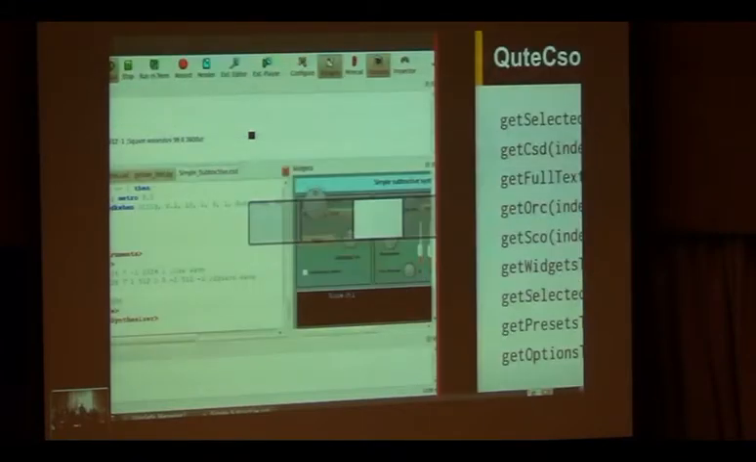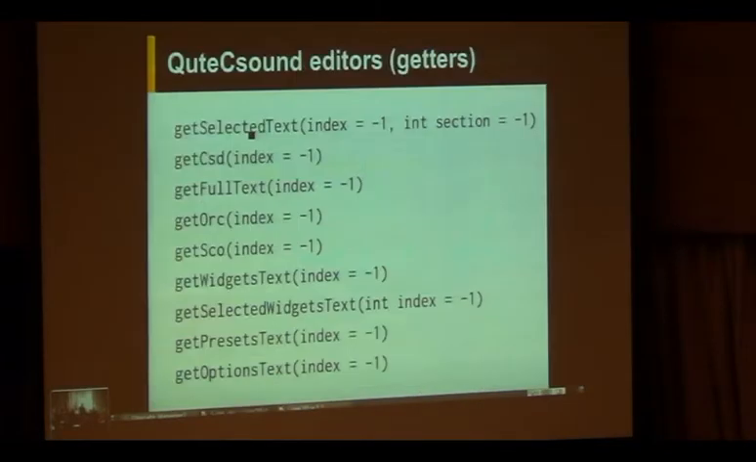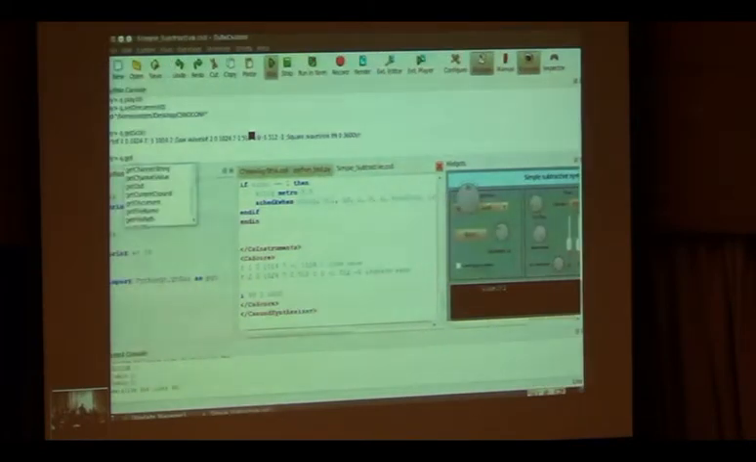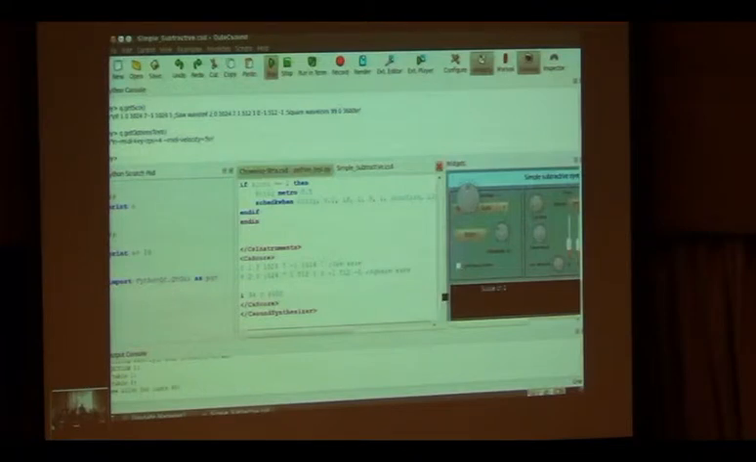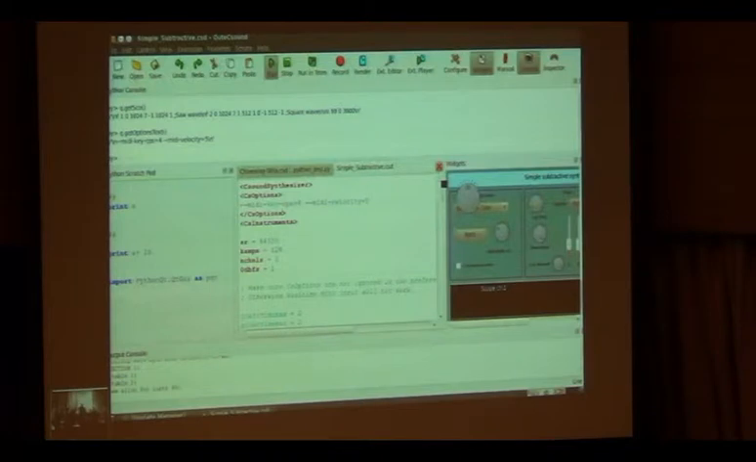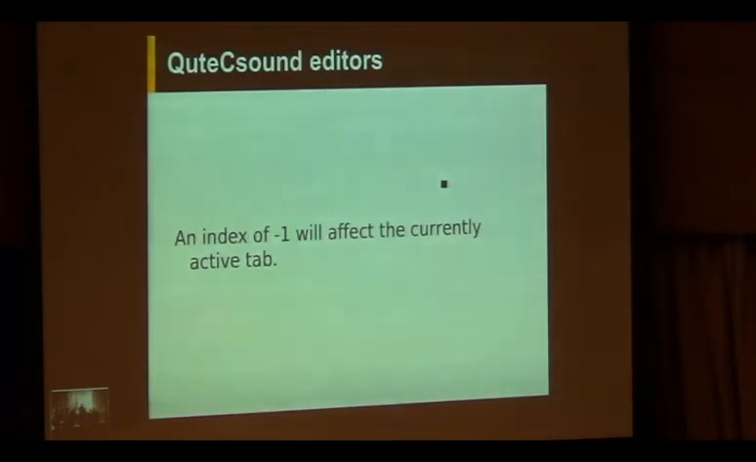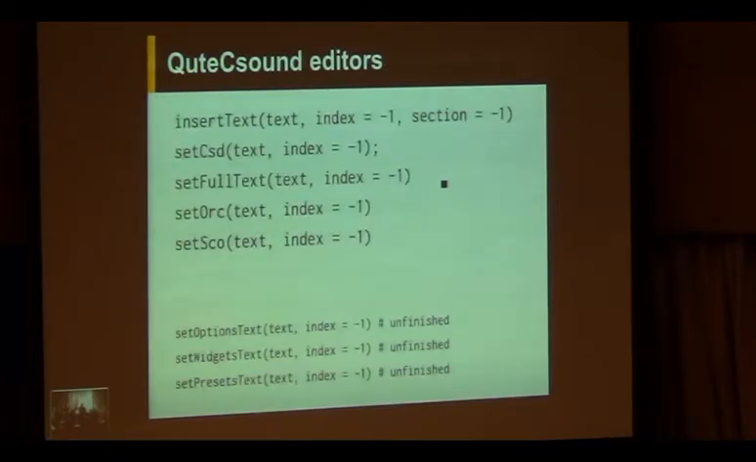You can get the widgets text or the selected widgets text, the presets text, or things like the options text. It breaks things up for you in a very convenient way. Again, of course, an index of -1 will affect the currently active tab. I've just shown you querying the editors. You can also modify the editors.